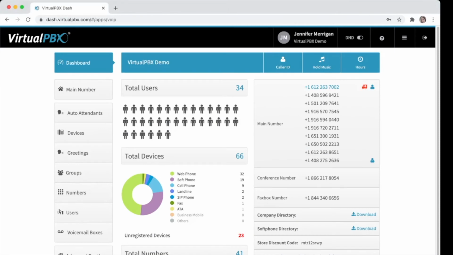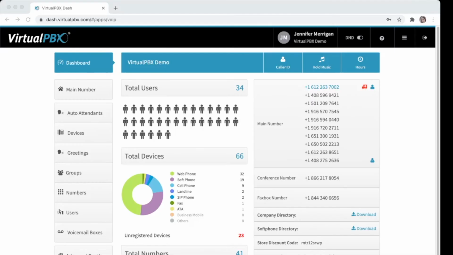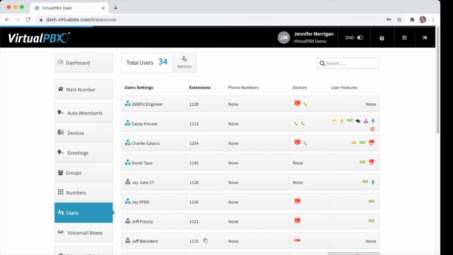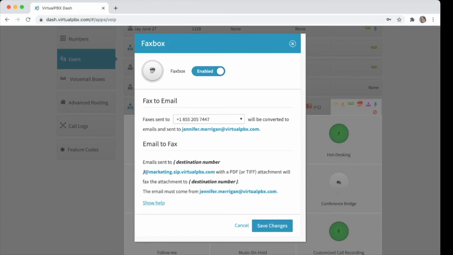Now let's review how to send a fax. Log into the email address chosen upon setup. Next, find your account realm. System administrators can find this in a couple of areas, such as the bottom right of your dashboard. In the recipient field, enter the phone number you would like to send the fax to, followed by your Dash account realm. You can find this information under your fax box.